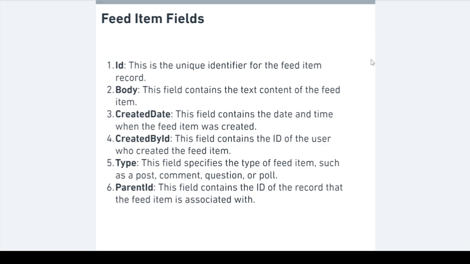Okay, moving further is your feed item fields. Now we talked about what feed items are and how records are created in your feed items. So now let us discuss the feed item fields. The first identifier is the ID, that is unique, and every object gets an ID. Body, this field contains the content of the feed item. Okay, and the created date and created by ID is the person who created it.